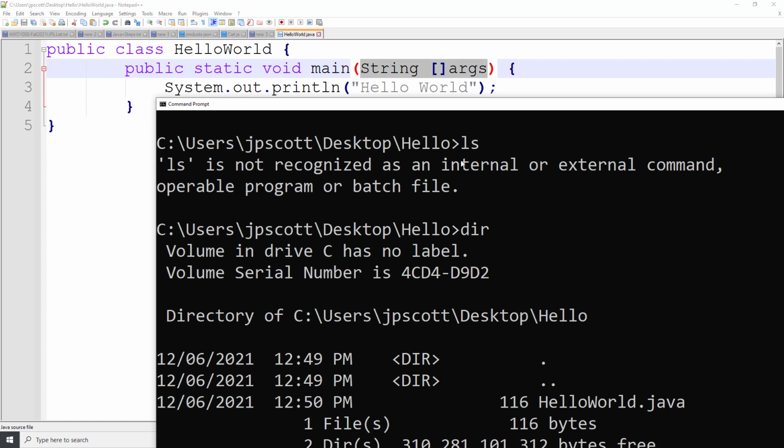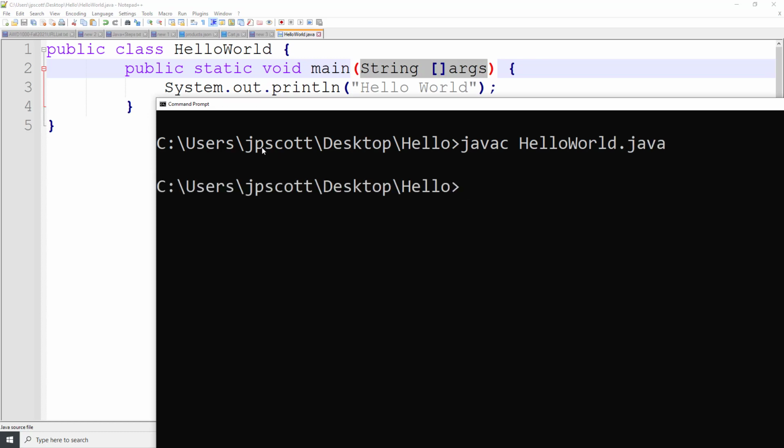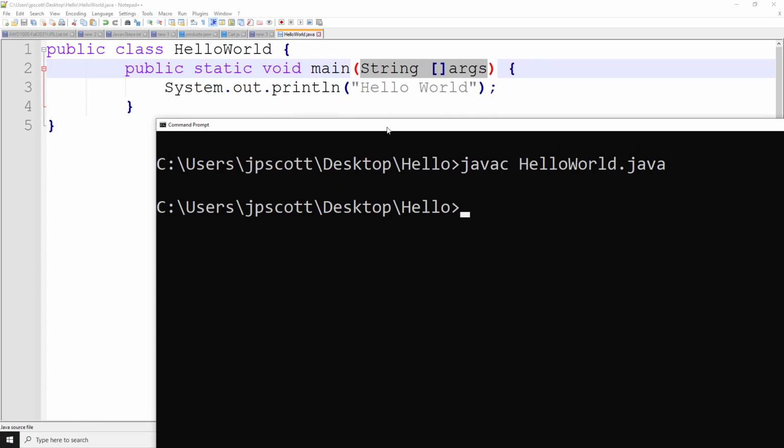All right. So make sure, let me clear this, that you're there. Again, yours won't be JP Scott, of course. Yours will be whatever that was. Now, to see if this works, I'm going to type in javac HelloWorld.java. Didn't give me an error. So you've got the whole program there. It should work. Now, if it didn't show anything, there's one more line of code we have to type in.